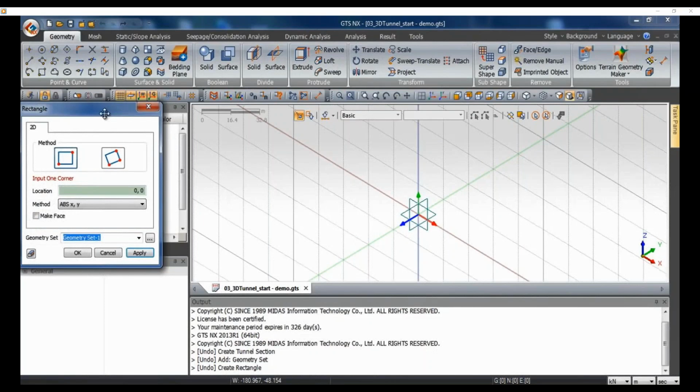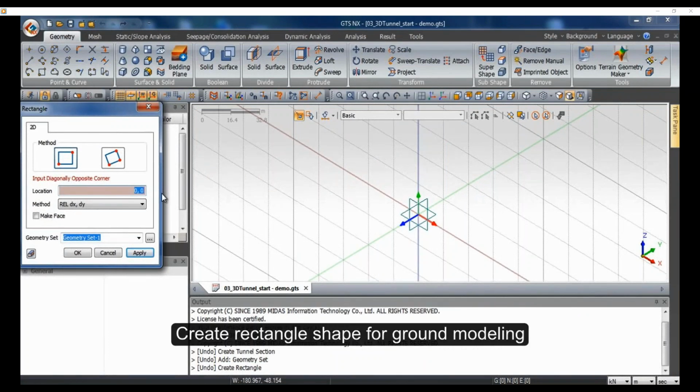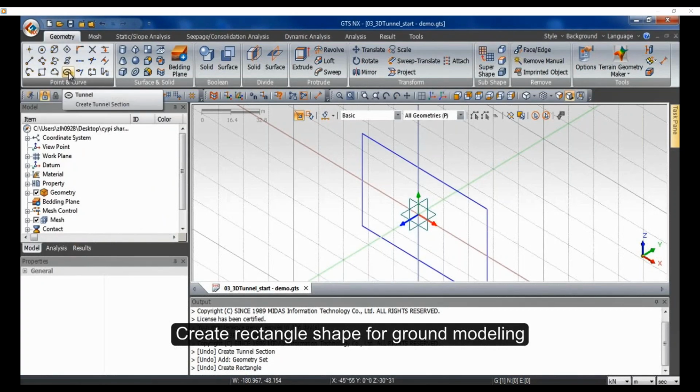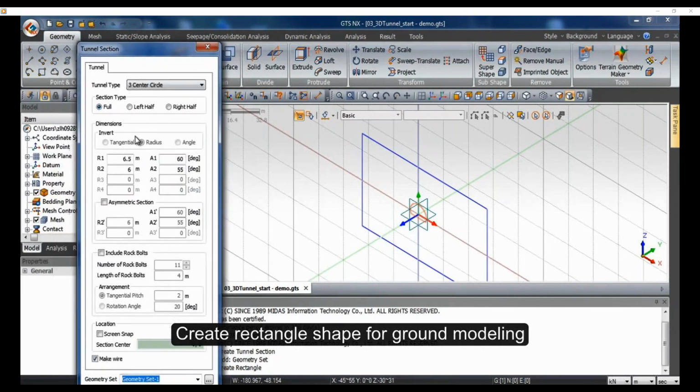So here, I'm going to start by drawing. The first part will be to draw the terrain surface, creating the rectangle of what's going to be the ground. I'm giving it, in this case, by dimensions, a 100 by 61 rectangle. And then I'm going to draw the face of the first tunnel.